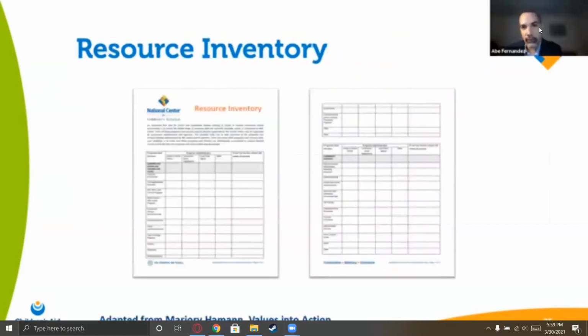There is also a resource inventory. So what are the things that you have going on currently? What programs do you have? I want to be clear, I do not recommend making your needs assessment an inventory of all you're doing now and asking people if they like it. That is not a needs assessment, right? And that is, I hate to say it, a really lazy approach to what this is supposed to be. Because if you're giving people a vote on what's already happening, you're not really changing a whole lot, right?